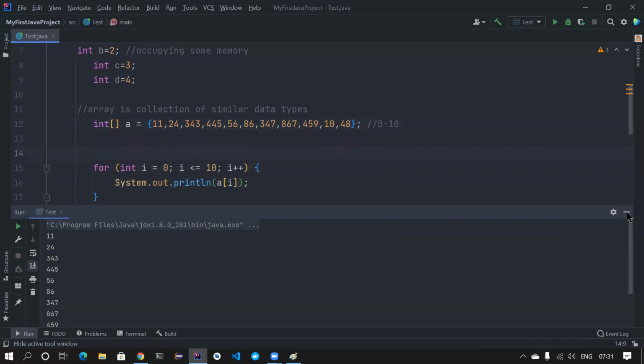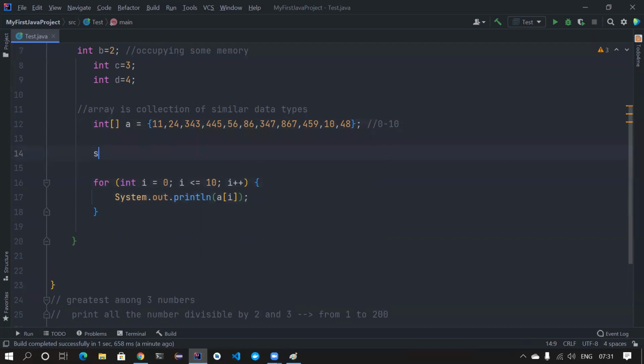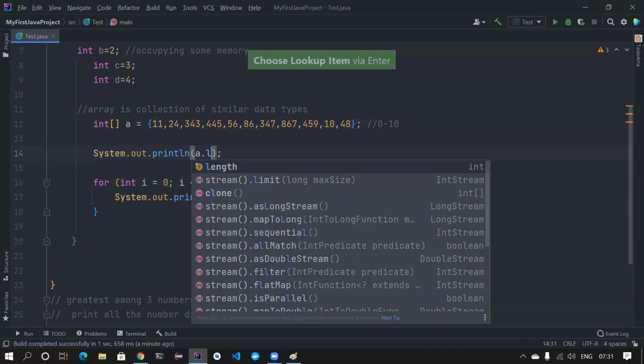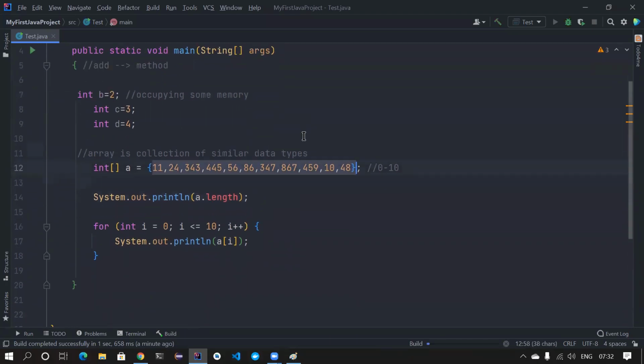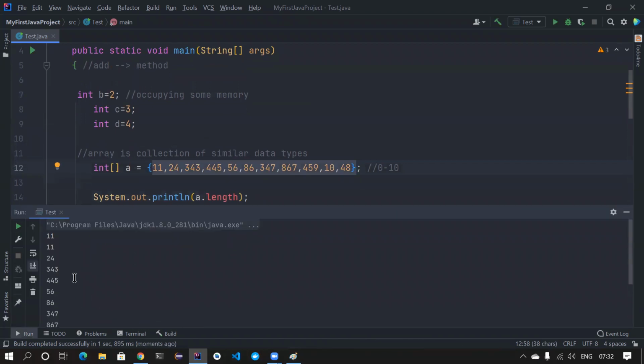So there is a method, s out a dot length. What this does, this is not a method, this is a variable, it seems. So this a dot length, in arrays we have a variable called length, and this helps us to print what is the size of this. Let's try to see what it's printing. So if you notice, this is printing 11. This is the size of it, right?